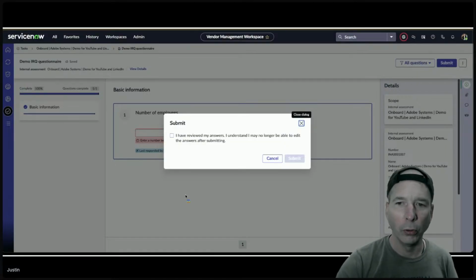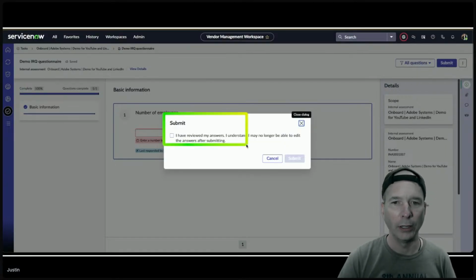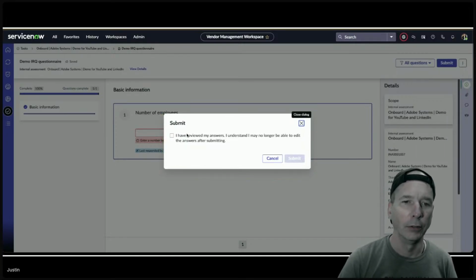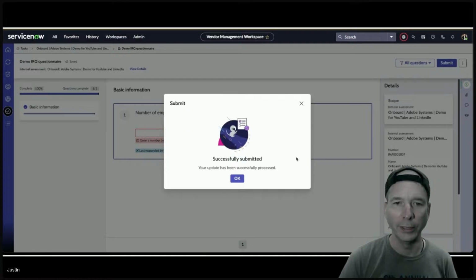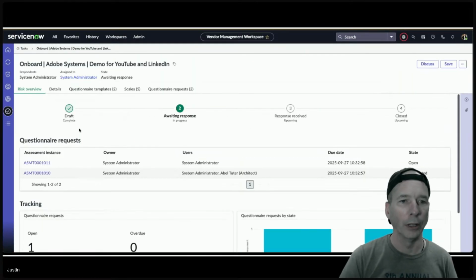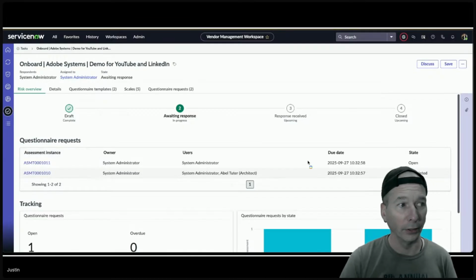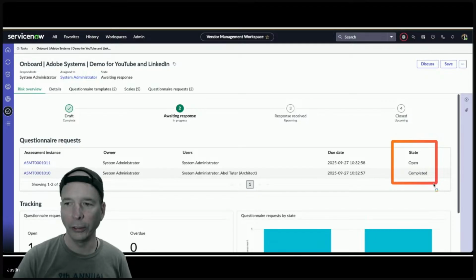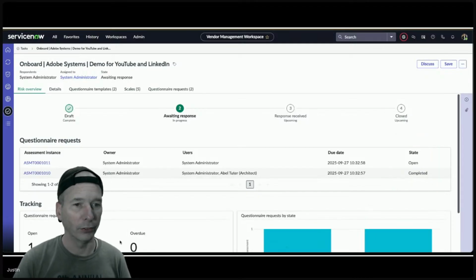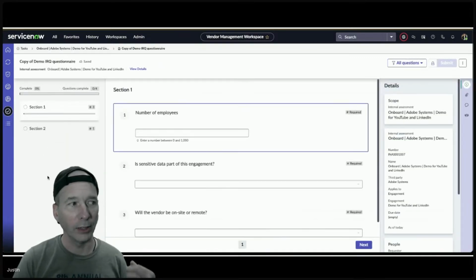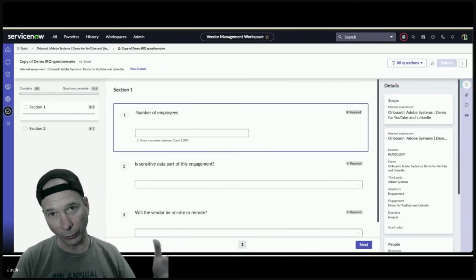I do get the modal confirming that I have reviewed my answers, and I understand I may no longer be able to edit the answers after submitting. We'll check that. Submit. It's successfully submitted. So we're good with that particular one. We should see the status update, and it did, behind my head, from open to completed. And now we can take our second assessment. I'll leave my head where it is. This is number 11. Again, this is the one that I created based on the one you saw.